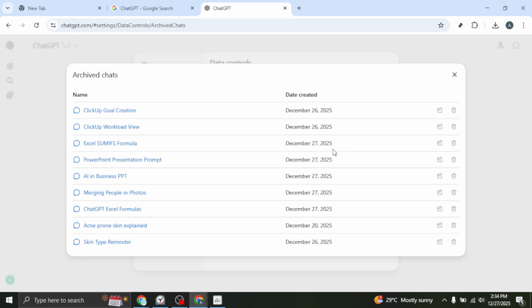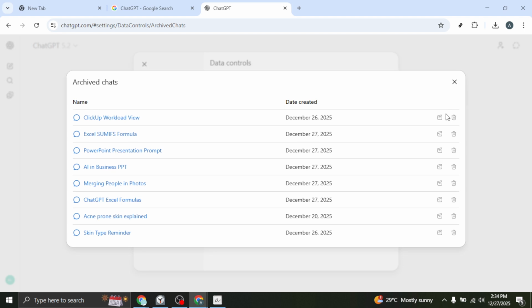If you want to bring a conversation back into your regular chat list, choose the Unarchive option for that conversation. Unarchiving moves it out of the archive and back into your main sidebar, so you can continue right where you left off. If your sidebar is open, you'll see it reappear. If not, just return to your chats and you'll find it there.